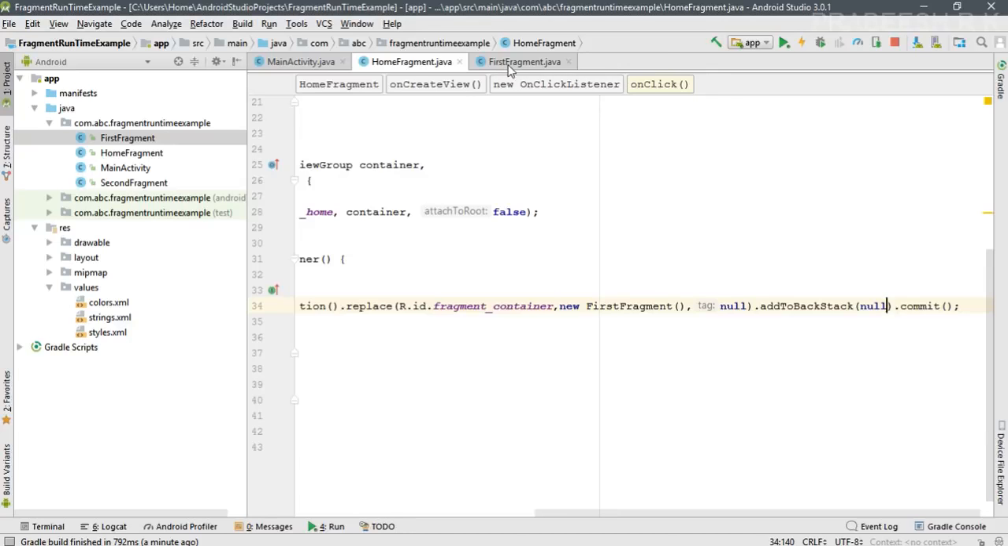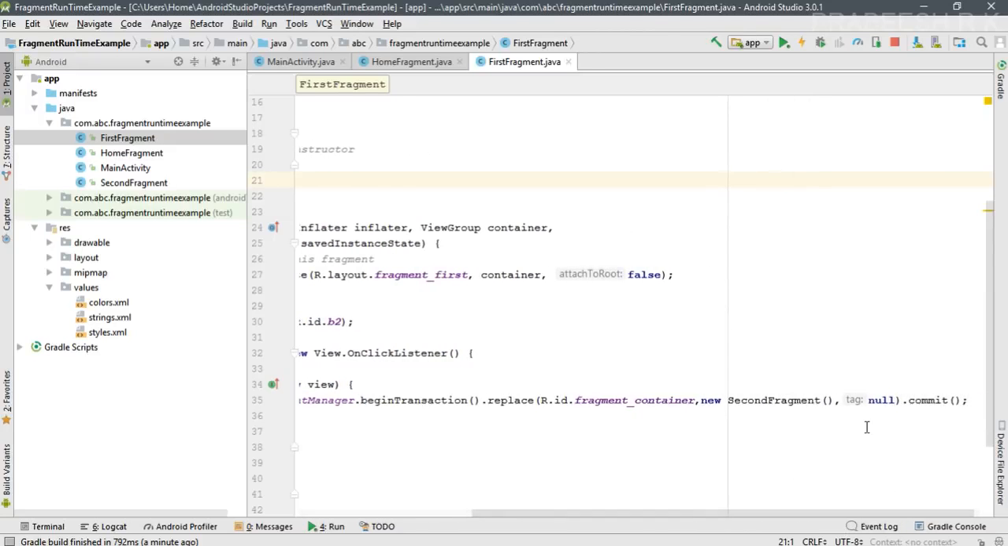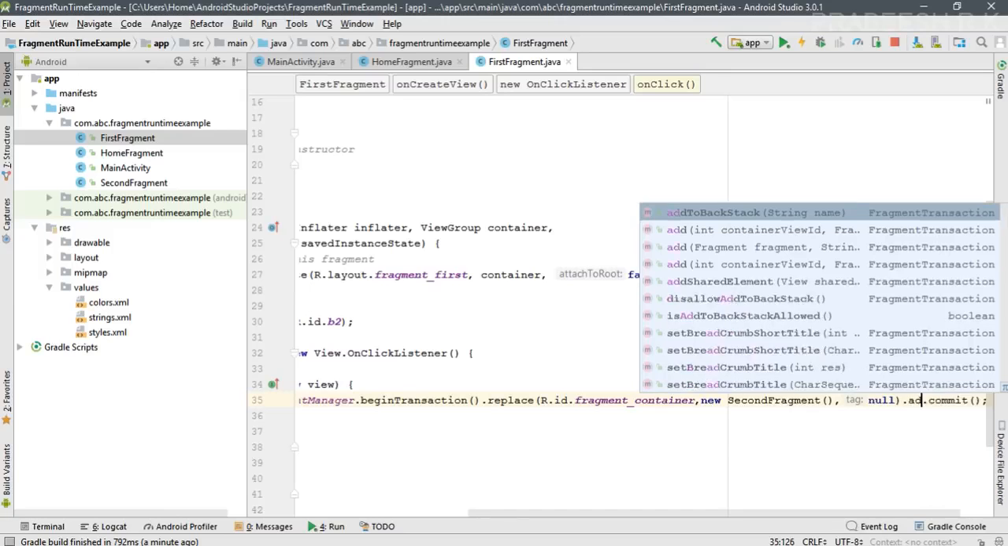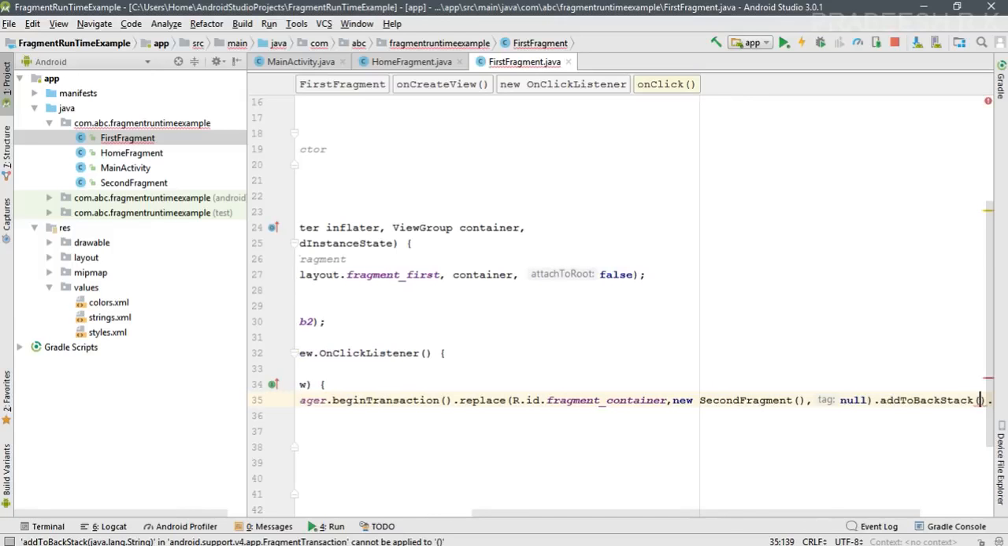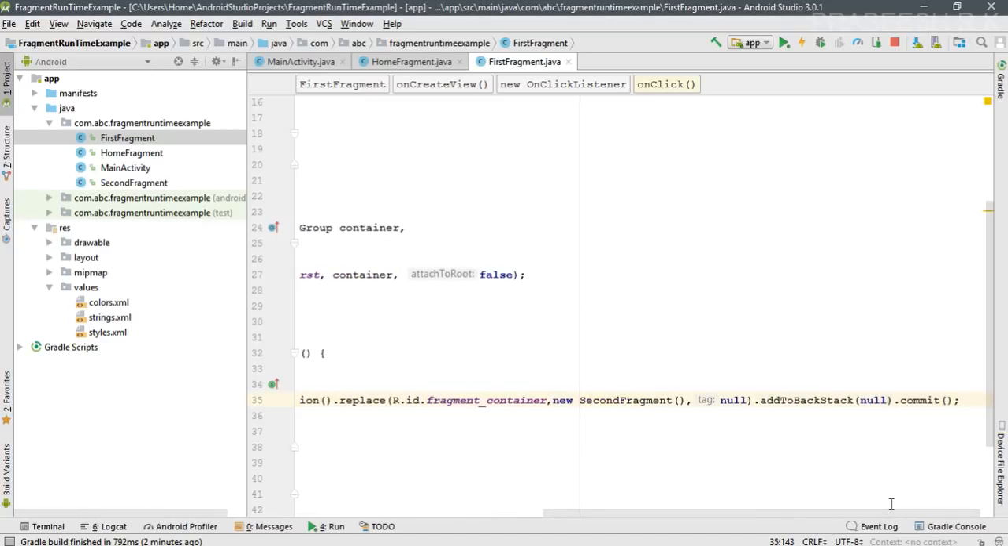Now from the first fragment, the user starts the second fragment. Here also I am going to add the transaction into the backstack. From the second fragment, the user can navigate back to the first fragment. So now we can test it.